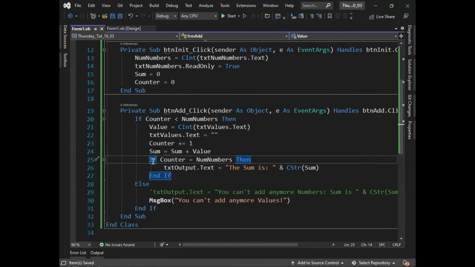It's the same thing here. That if statement only caters for when counter is equal to num numbers. So it will only execute if counter is equal to num numbers. We don't care for when counter is bigger or less than. If that's the case, then that if statement is not going to run.